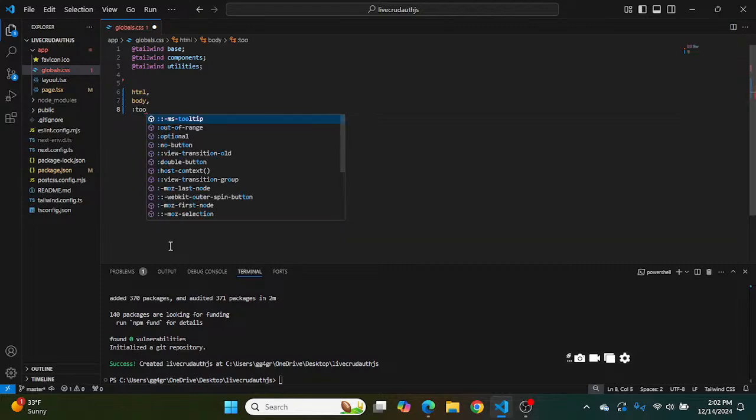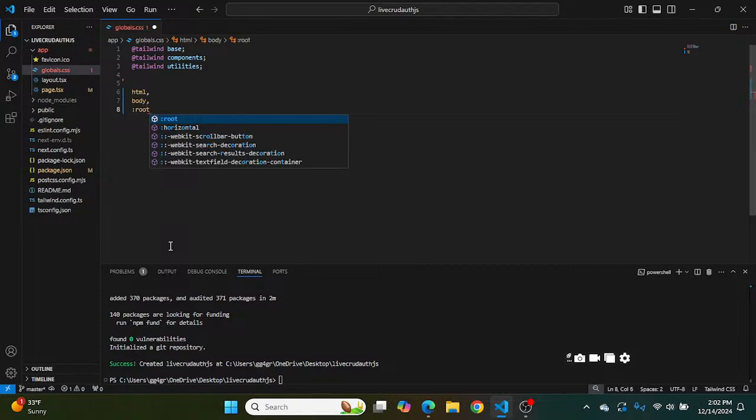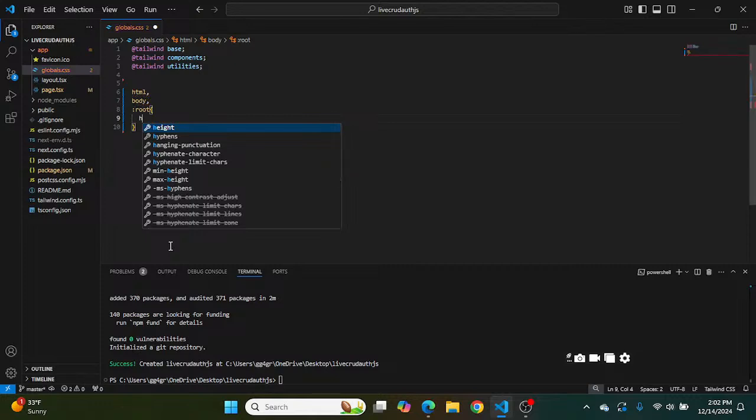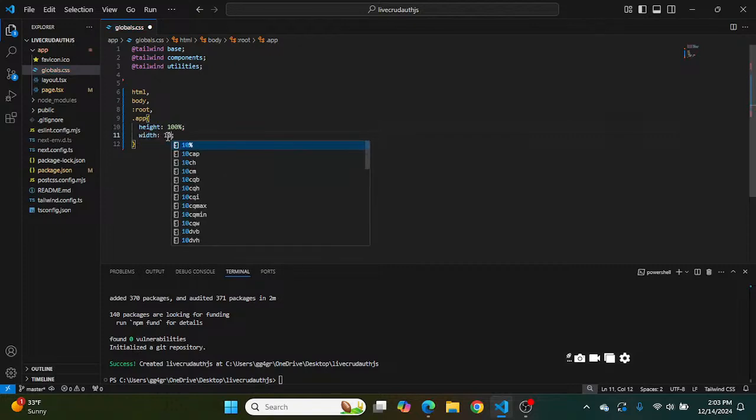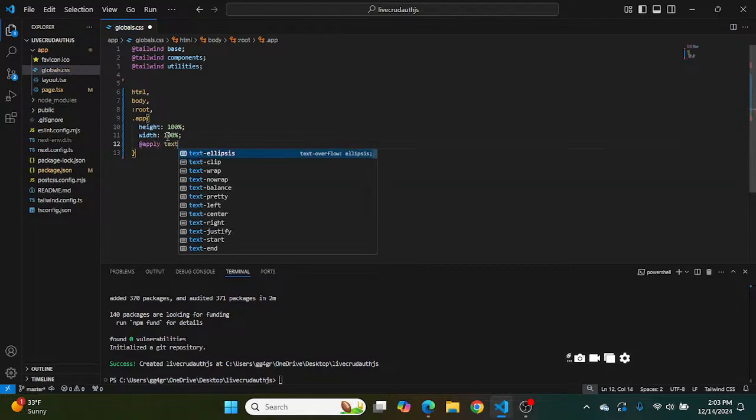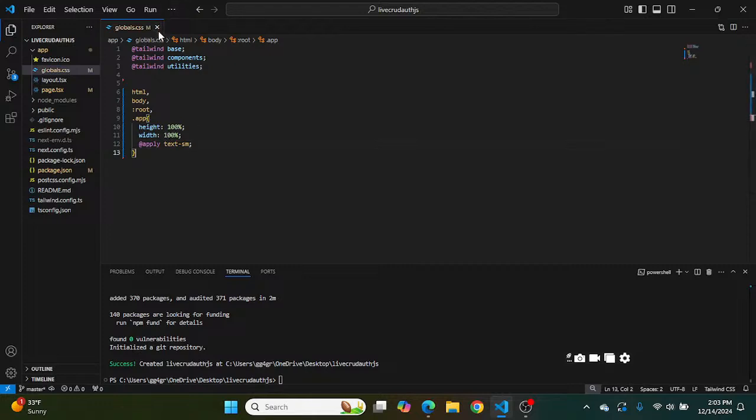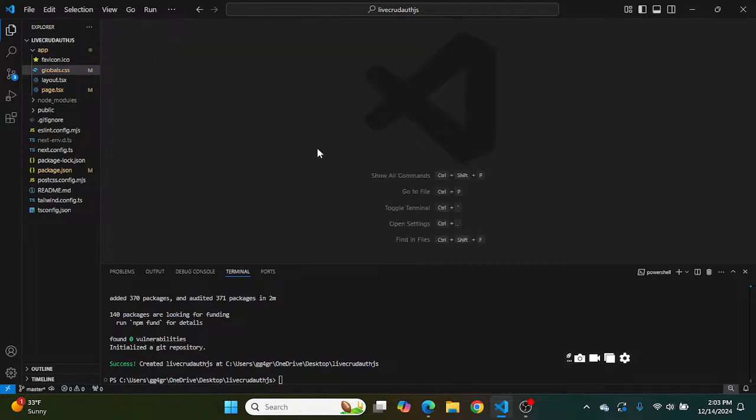So this is just saying for the HTML body and the HTML itself and the root, we want to designate, I'm sorry, we also need to include the app, forgot. So for HTML, body, root, and app, we want to set the height to 100%, the width to 100%, and we'll say @apply text-sm. We want to set the text to small. Go ahead and save this, and we'll confirm that it's working later.